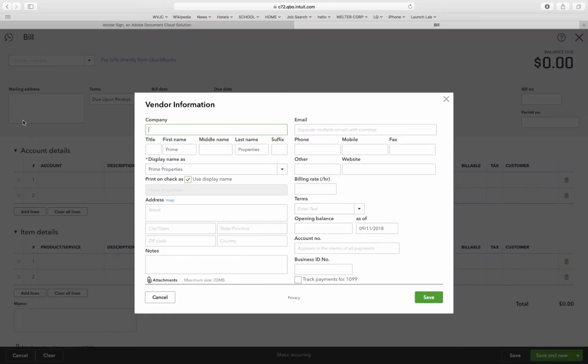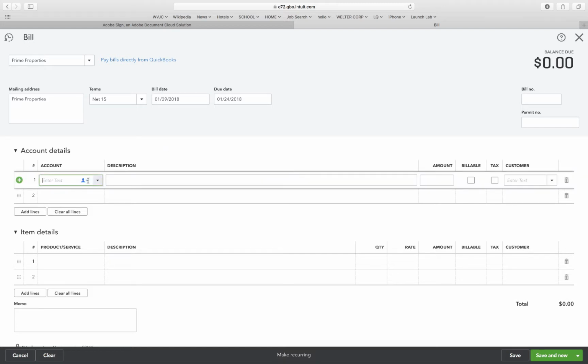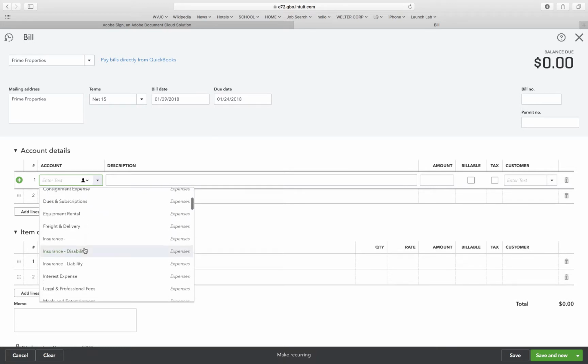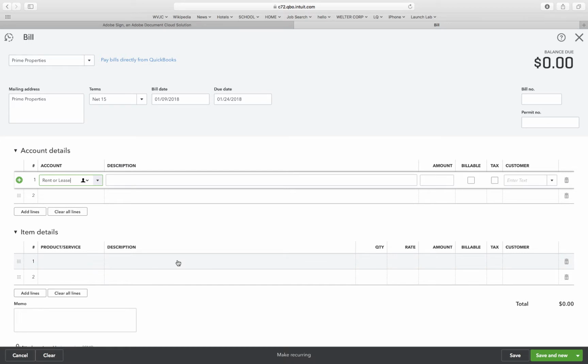So I go to details, so I can get up my terms right here. I click on the drop down, net 15, save. Okay. And then account 1 is rent or lease. So my first account, drop down menu, and it's going to be looking for rent or lease. Right there's rent or lease. It's an expense. I'm going to click on it. And the amount is $2,500.